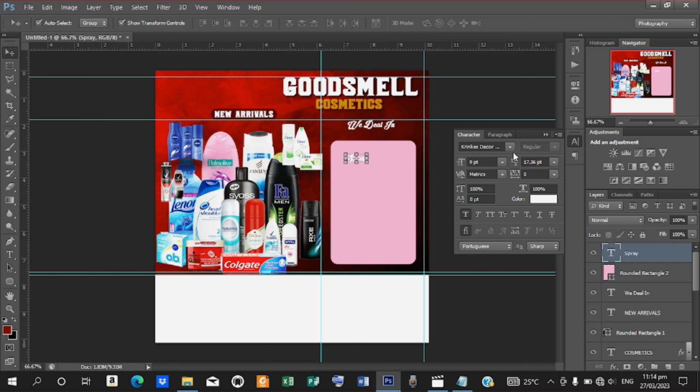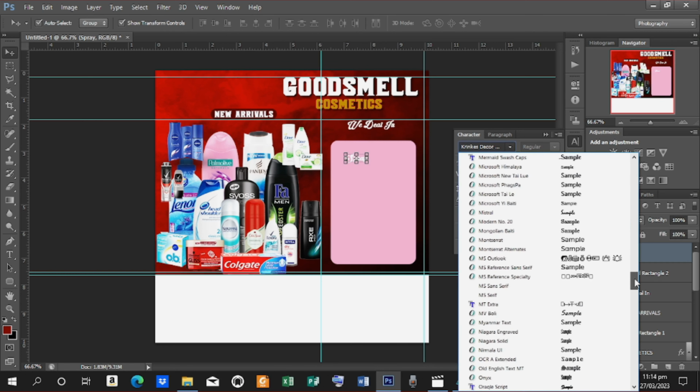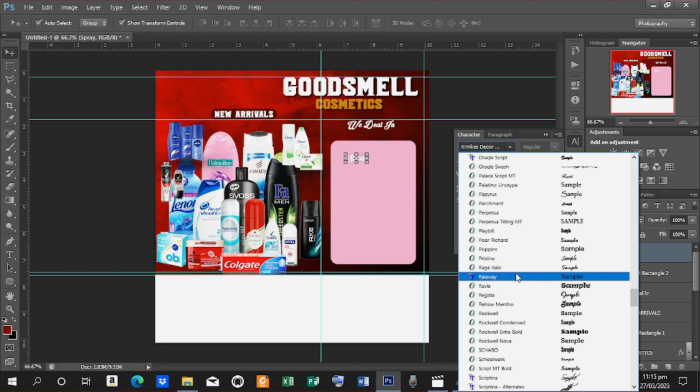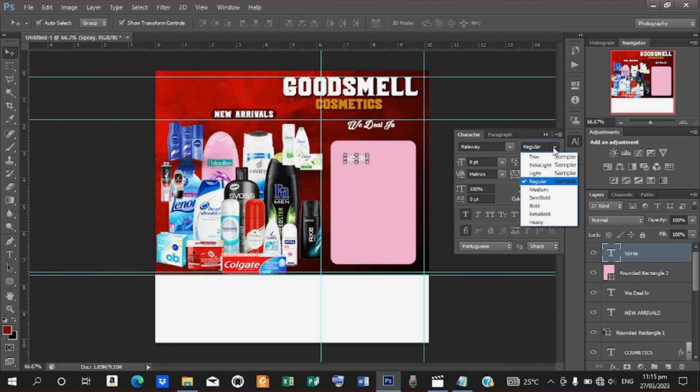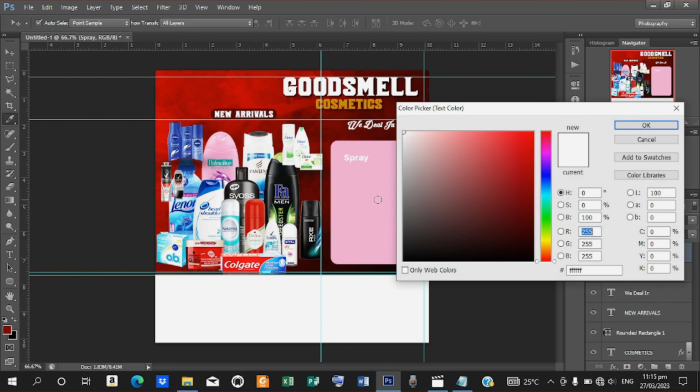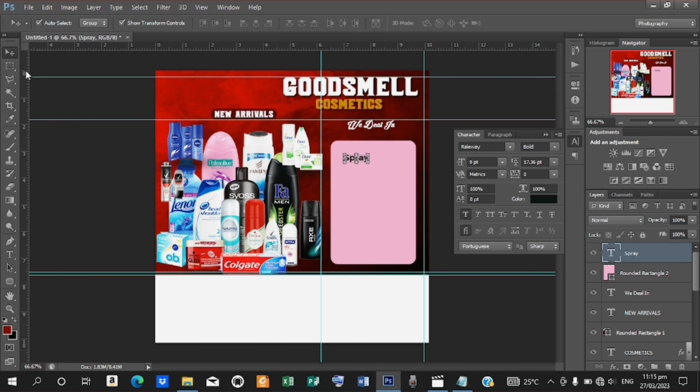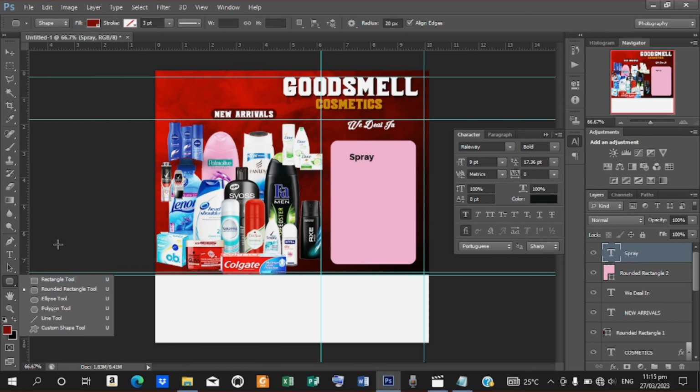Now we are going to change the font back to Railway. Let's change the font to Railway and then let's put it on bold. Then we'll change the color of that font to black. Okay, and we are free to go. Then let's position it at the middle part over here. Let's put it here.